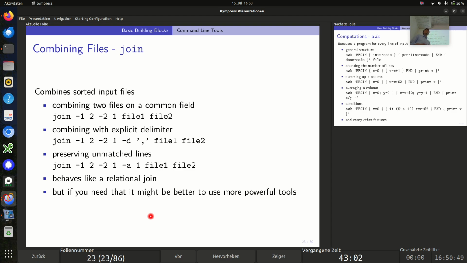Next, you also have sort merge joins. You have a join operator, and as I said, join expects sorted input files, as you can see here. Normally it would just join by the first column in each file. So it would always just compare whether the first column is the same and would normally only output matching lines.